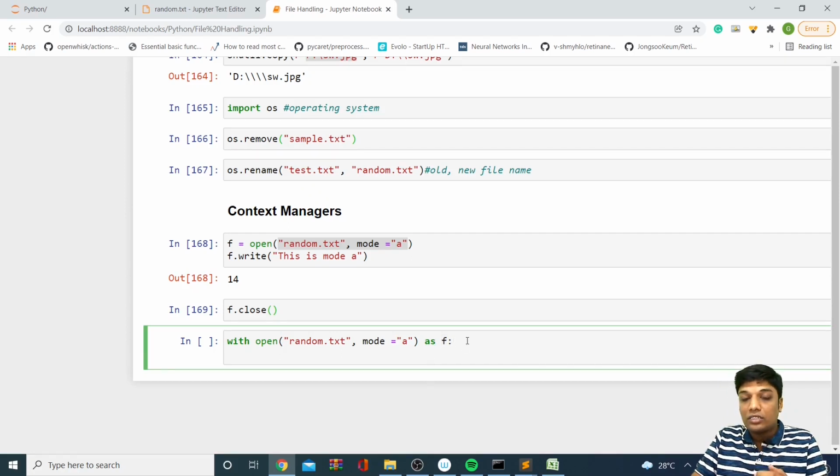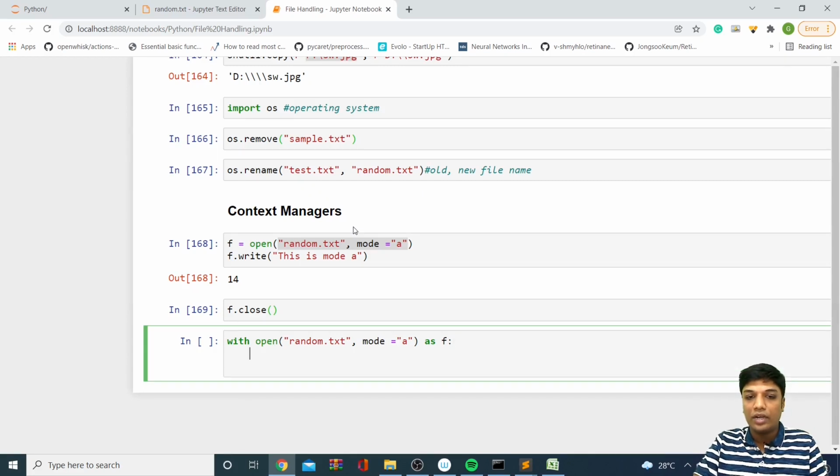Next, one more important thing is how a context manager maintains the context. How does it know whether it should automatically close the file or open the file? Because a context manager is a block of code. In that way, it knows whether to open the file or close the file. Let's see that. First I'll give a colon and press enter.